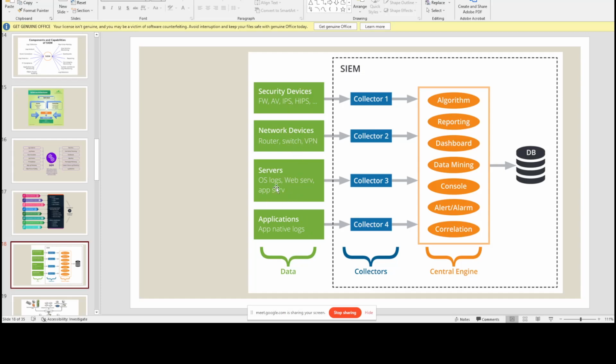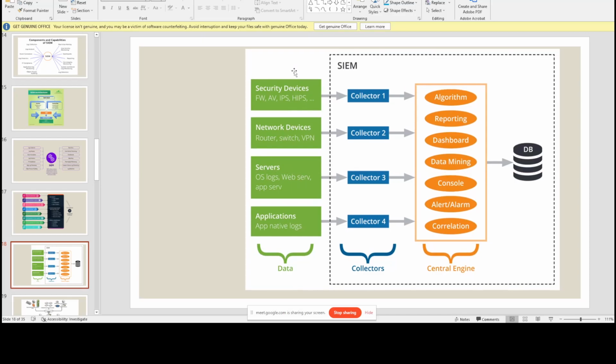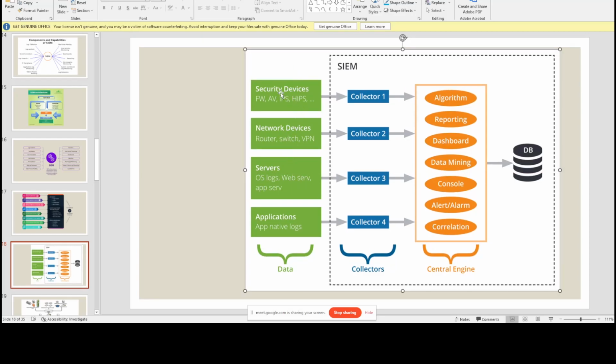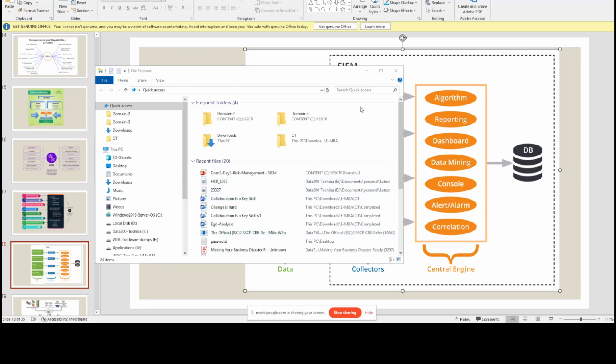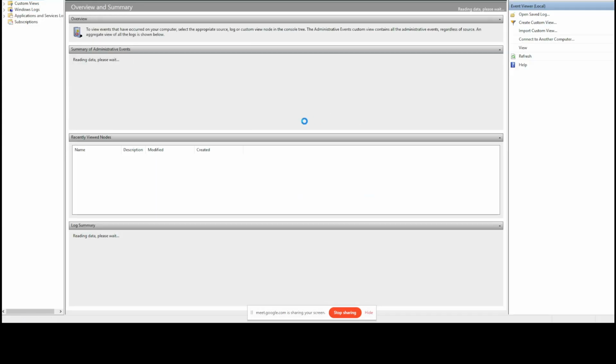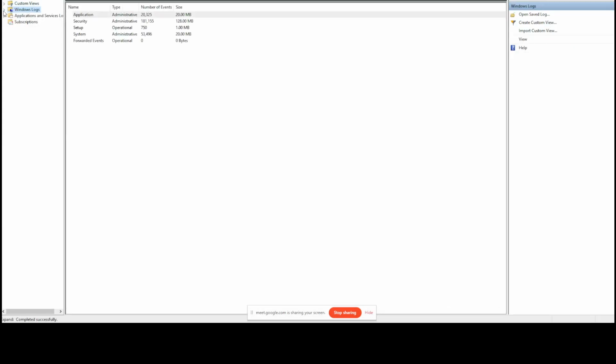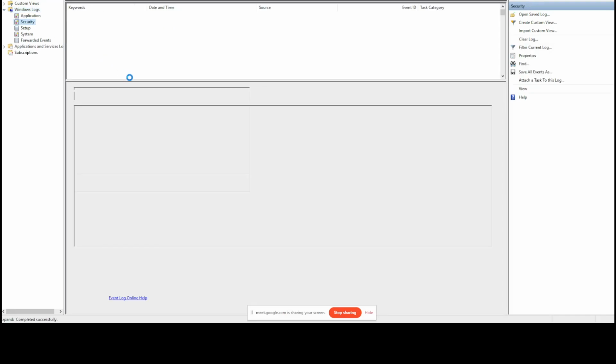Just now we looked into this, right? From the devices I showed you. Now let's go to these logs. Okay. So I am going to logs now. These are my security logs in Windows.